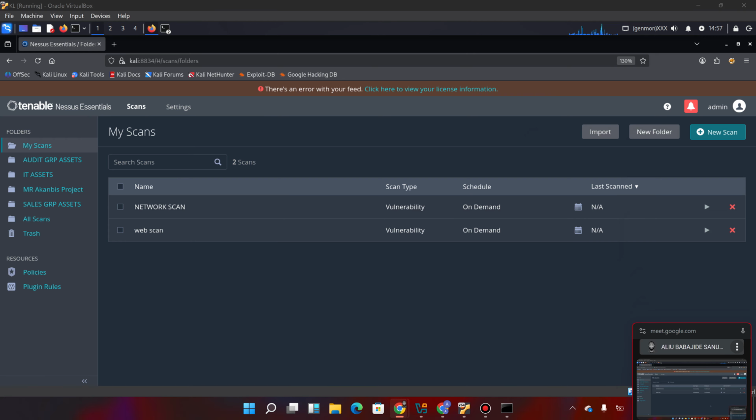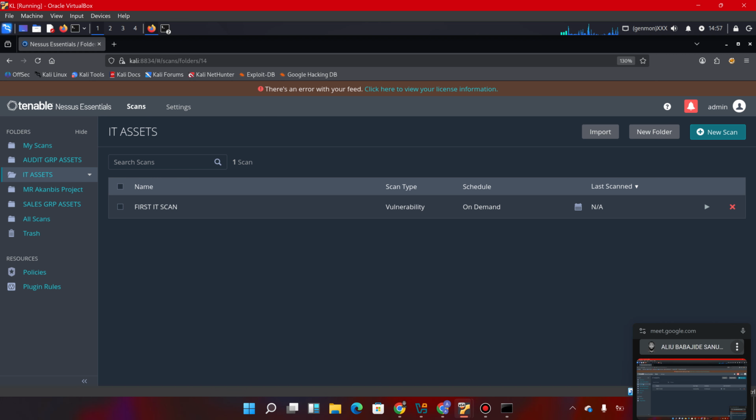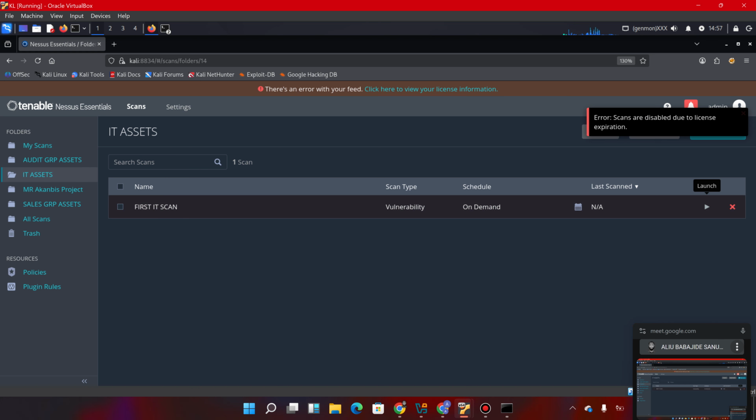So as you click on the save button, you would see that you're not seeing the name of the scan here. It is saved under IT assets. We'll now click on IT assets like this. We'll see the first IT scan, the scan that's configured. But to run it, you see this play button. You now click on launch.